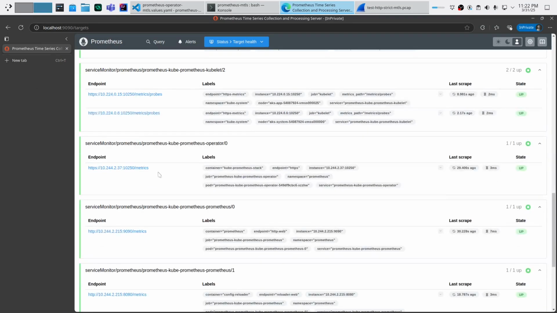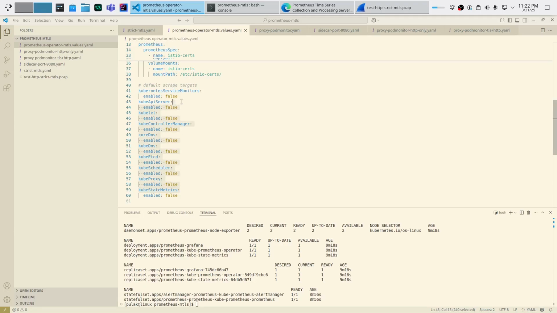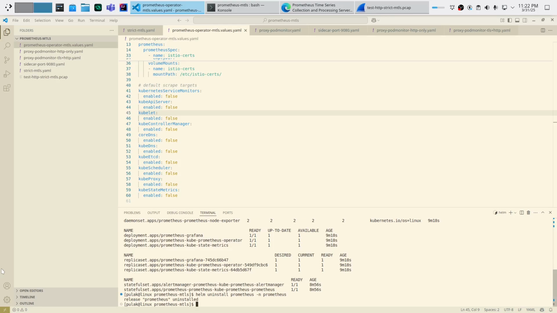So you can see a lot of extra targets got added. We just want to focus on this one, right? If you want to enable, again, you can enable everything as usual, or you can delete this. So first, let me uninstall. So I'll uninstall Prometheus and we'll start from scratch again. Uninstall Prometheus, into the Prometheus namespace. And again, we'll install Prometheus.